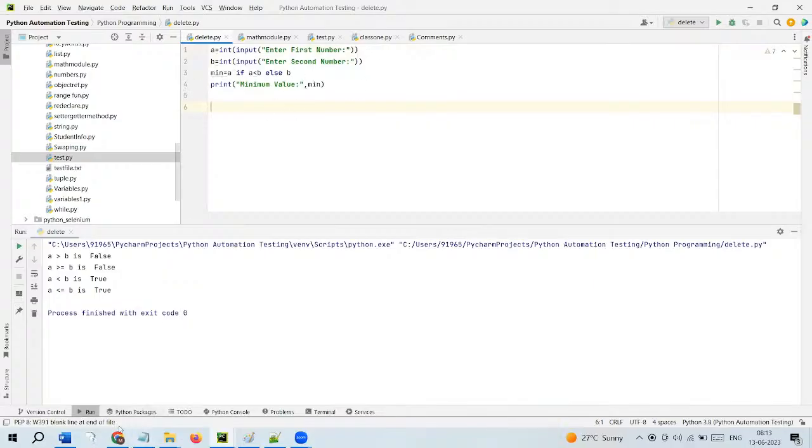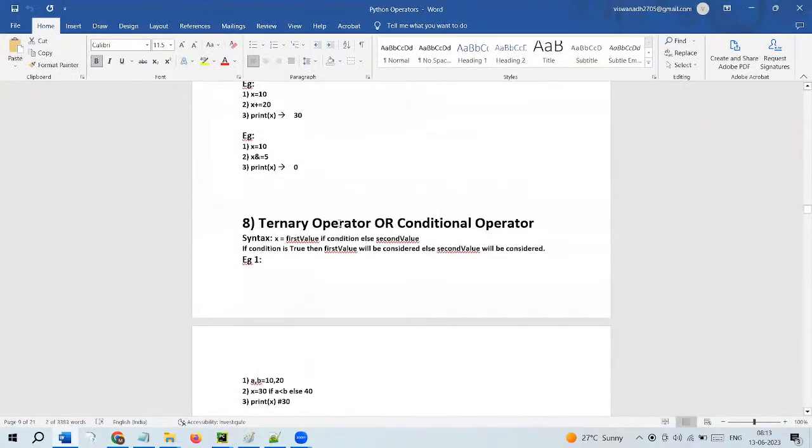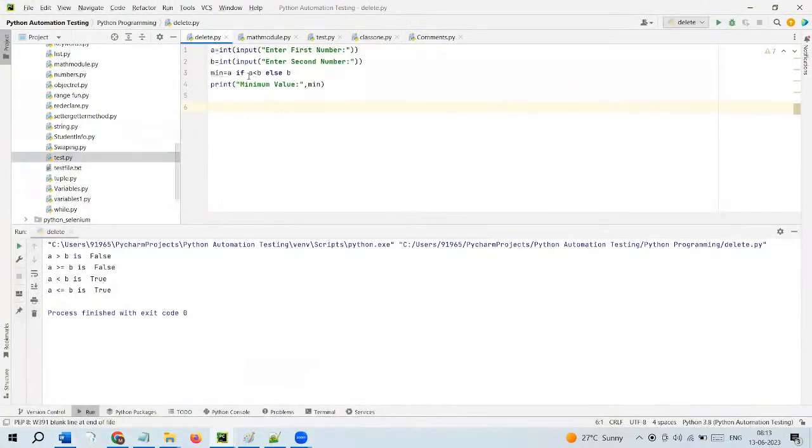So this is the operator that we are discussing, right? What is this operator? Ternary or conditional operator. The logic: here I am trying to find the minimum of the values. So a if a less than b, else b. If a less than b, then print a, otherwise b. I assign this condition to a variable called minimum; you can give any name, it's your own variable. Then print of minimum value is something.